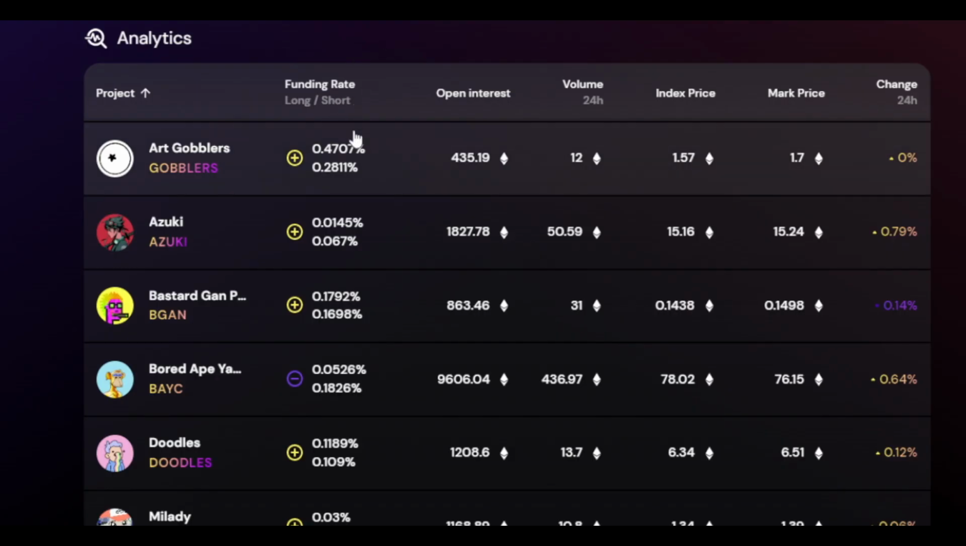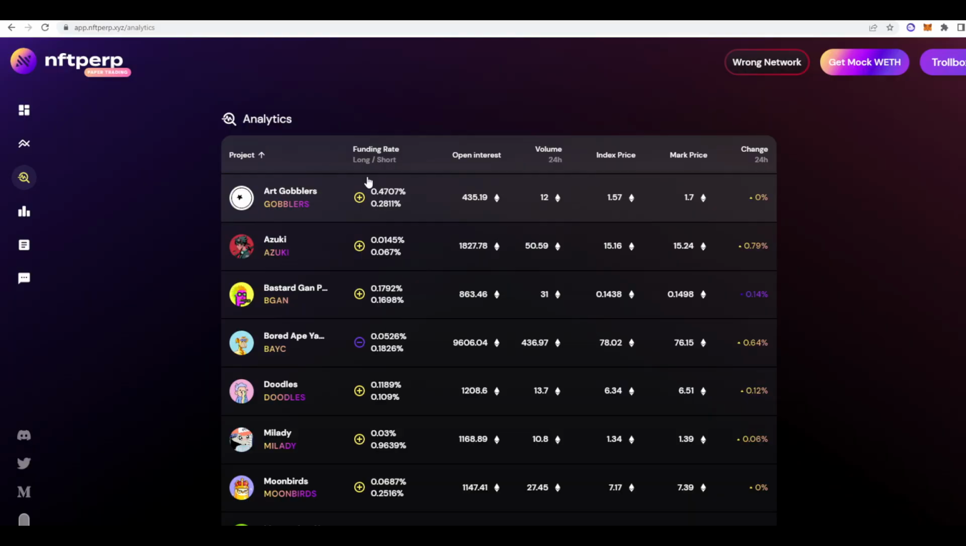So you see here with the funding rate, if we just hover over here, it says that longs pay shorts. Longs must pay shorts 0.47% whenever funding is paid. Now, one thing that you could do here is you can go short on Art Gobblers and then own an Art Gobbler itself. And so you've got a delta neutral position there, but you're collecting funding rates from the longs. And so in that way, you're able to generate yield from your Art Gobbler. And you can do this with all of the NFT perps listed here that are positive.